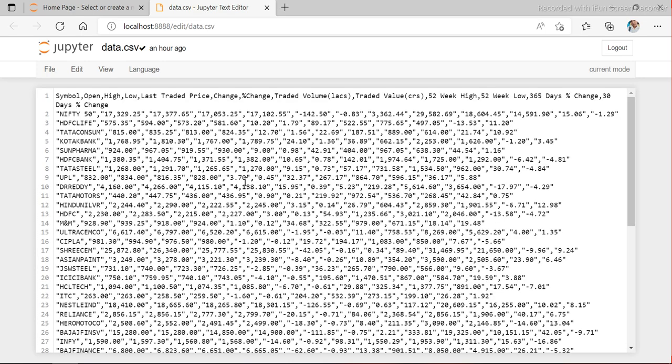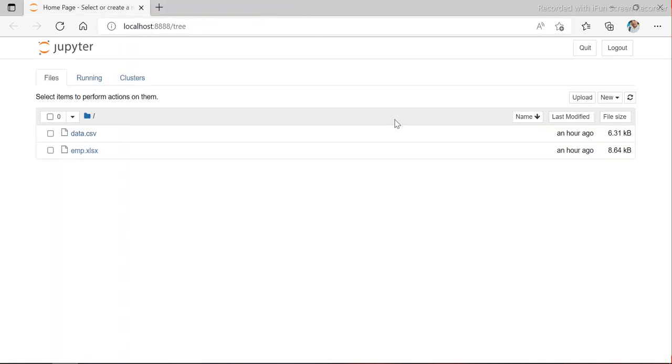If I see, I think you can't read it properly because it's opening in this mode itself. Now what you can do is, let's start using the pandas. How do we use it, guys? Now you have to go to New here.